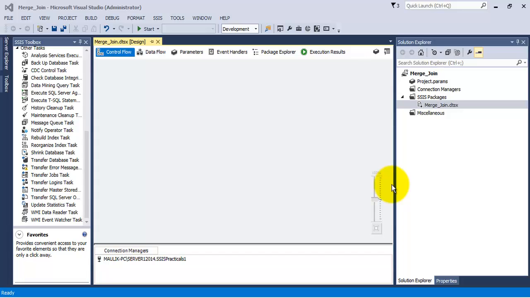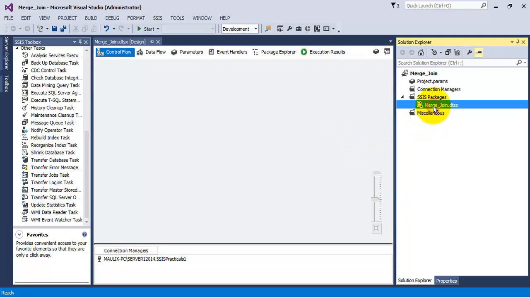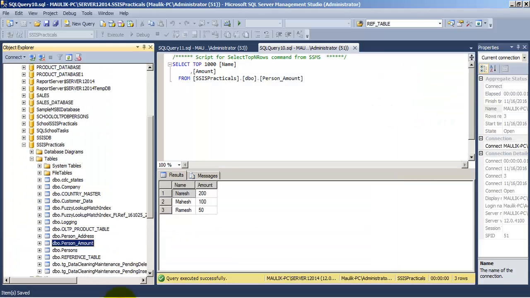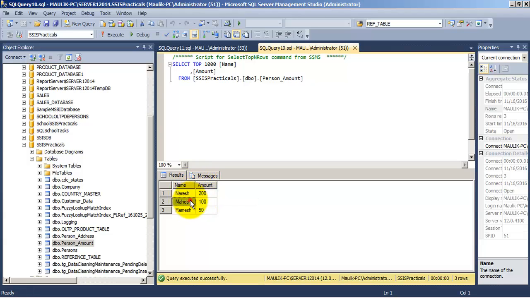Hello friends, in this video tutorial we are going to see merge join transformation. For this, let us go to database. We have created two tables, person amount having 3 records. It has got only 2 columns, name and amount. The records are for Naresh, Mahesh and Ramesh.